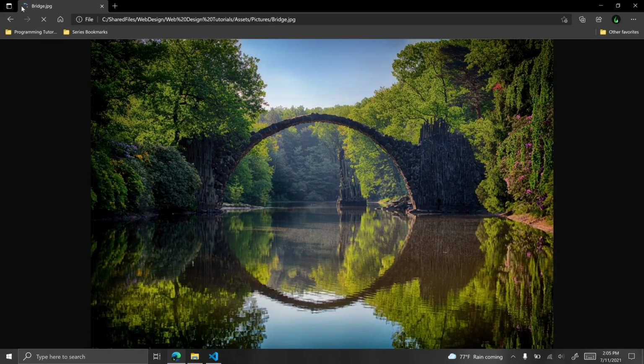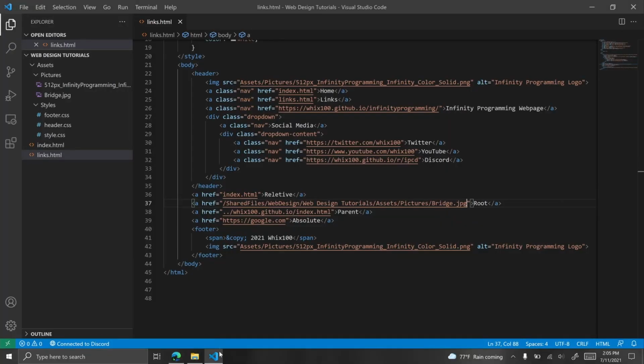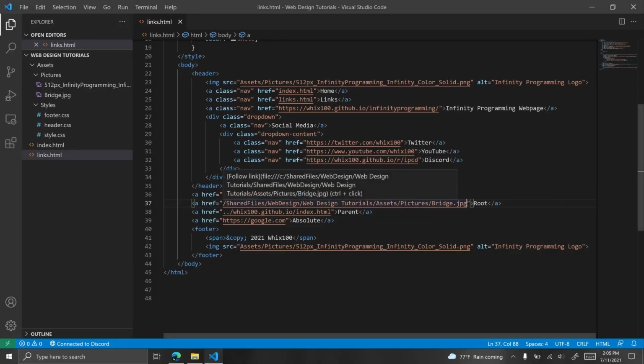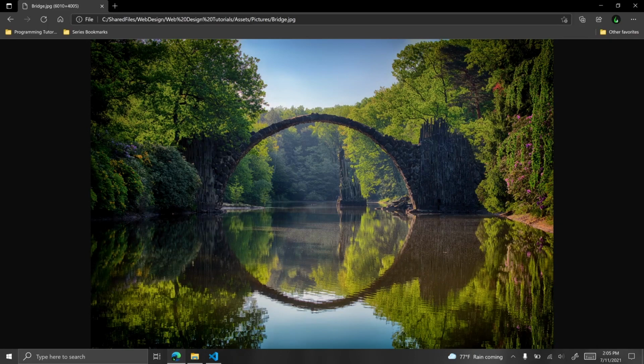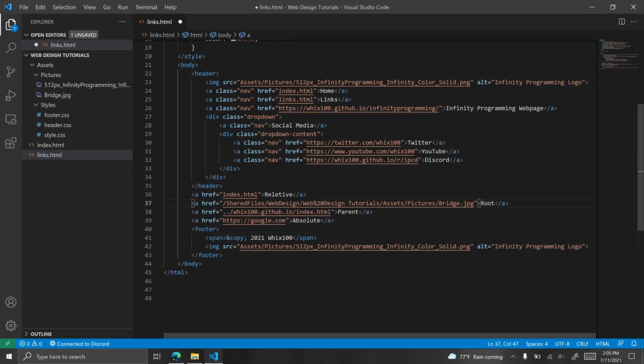it then loads in the bridge. Although it's a big file, so it takes a while. And there you go. Absolute. C:/ shared files, web design tutorials, assets, pictures, bridge. Now, I think it's bad practice to actually put in a space here, but it automatically corrected it to %20. But I'm going to put in %20 here because I did not remember that it was 20. Although that makes sense because the ASCII for a space is 32, which in hexadecimal is 20. So %20 makes sense.